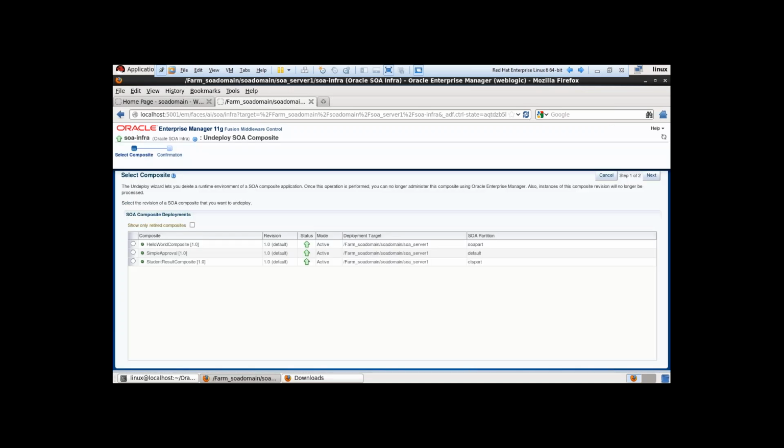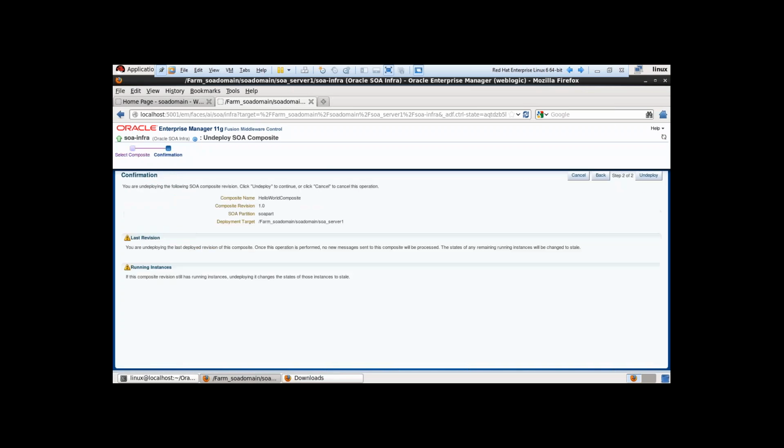I selected undeploy, redeploy actually. I need to select undeploy. Right, it is telling that the composite has a running instance. The composite revision still has a running instance. If you do it like that, it is going to be fixed, it is going to tell you. Undeploying is the last deployed revision of this composite.